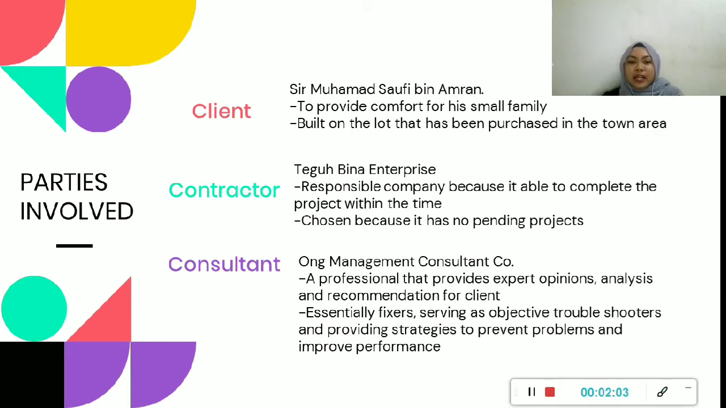The contractor that has been chosen to complete this project is Teguh Bina Enterprise. Teguh Bina Enterprise is a responsible company because it is able to complete the project within the time. Teguh Bina Enterprise has been chosen because it has no pending project, so they can focus on this double-story bungalow.